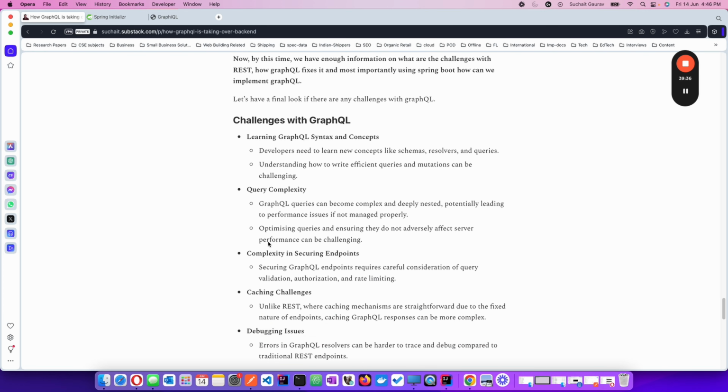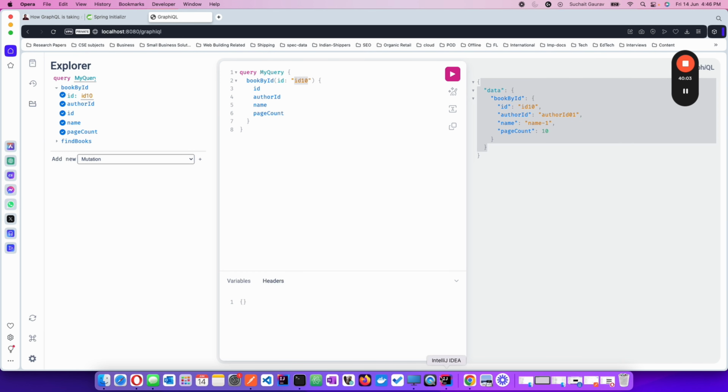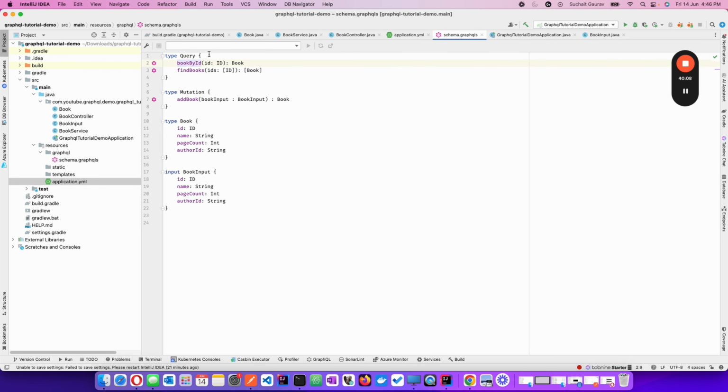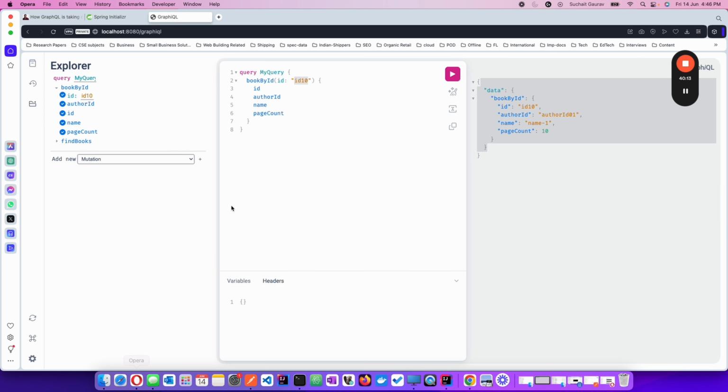Let's quickly understand what the challenges with GraphQL are. Although in the beginning I said that it overcomes the problems that REST has today, it also comes with some challenges. You see, the syntax of GraphQL becomes very difficult, because I have to match this and this with the book controller and all those things. So it's not very easy to implement overall, right?